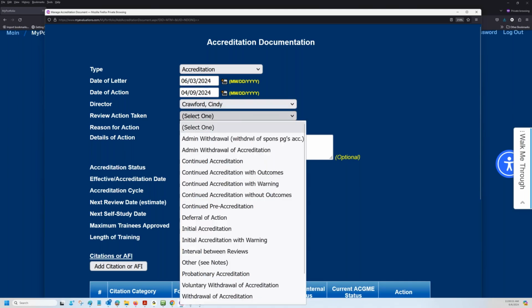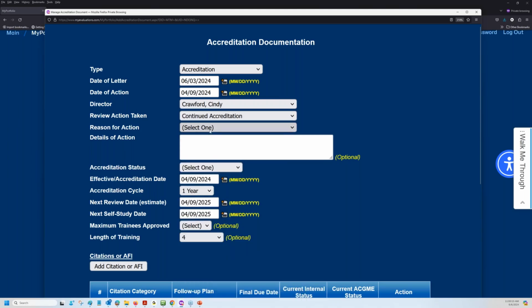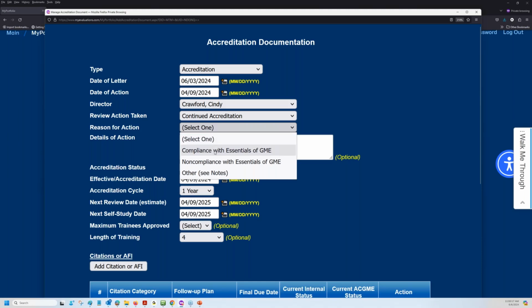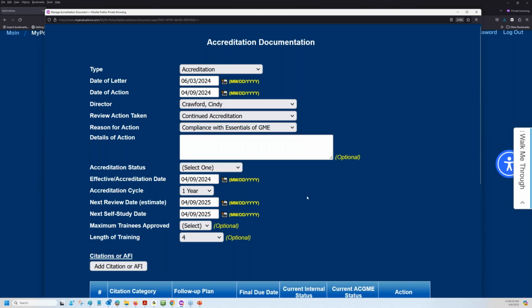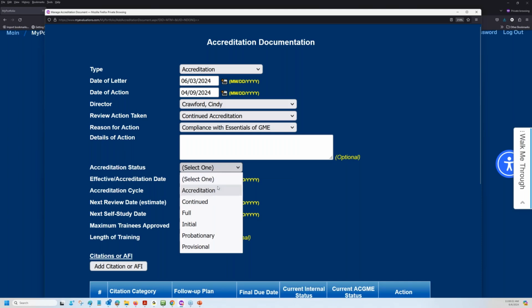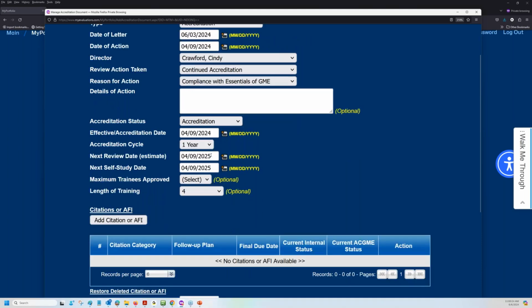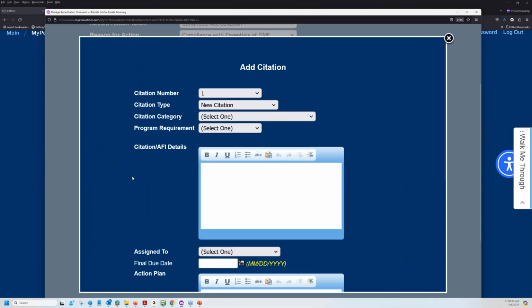Here was the program director. The review action was continued accreditation. And the reason, there were some essential GME violations. However, we did get accredited, and we're accredited for 2 years. We didn't get the full 5 years, so it automatically sets dates in there for us. And this is where I can start to add my citations and AFIs.